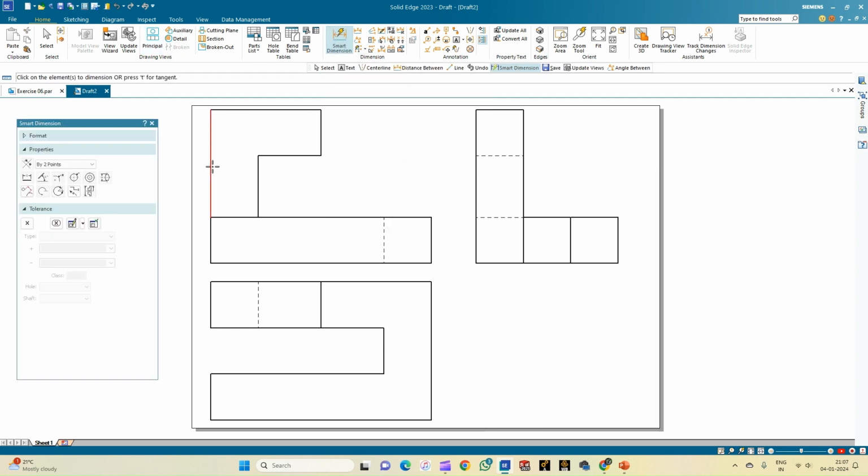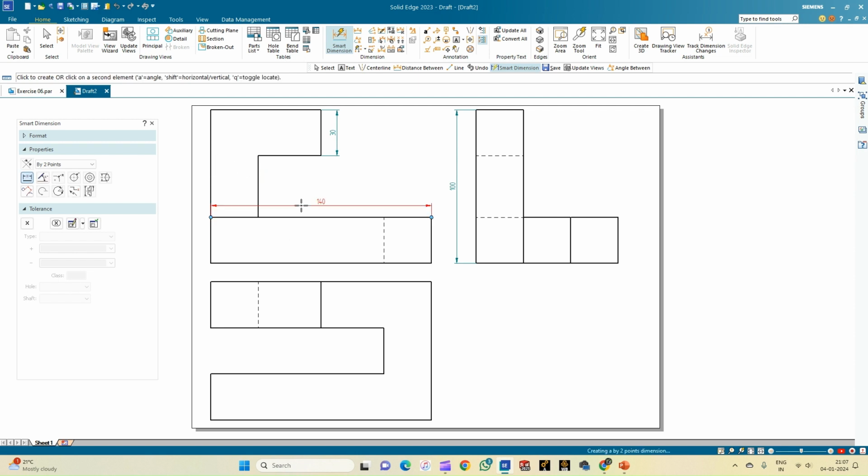So go for smart dimension. This is 100 and this dimension is 30. The total dimension is 150, that is the total length, and then this particular protrusion is having a length of 70. The width is shown here, so no need to show the dimension repetitively. So this is 30 again, and this total length is 90. So this completes the generation of the principal views.